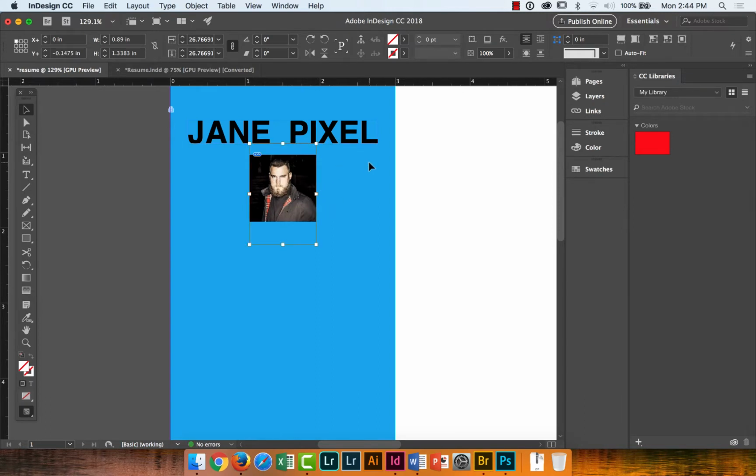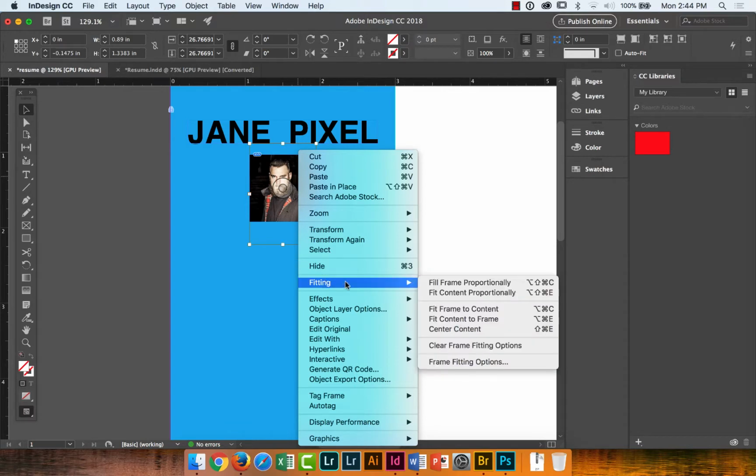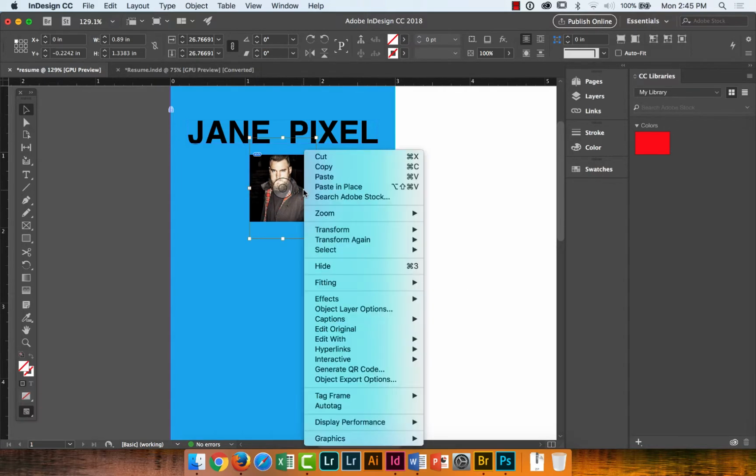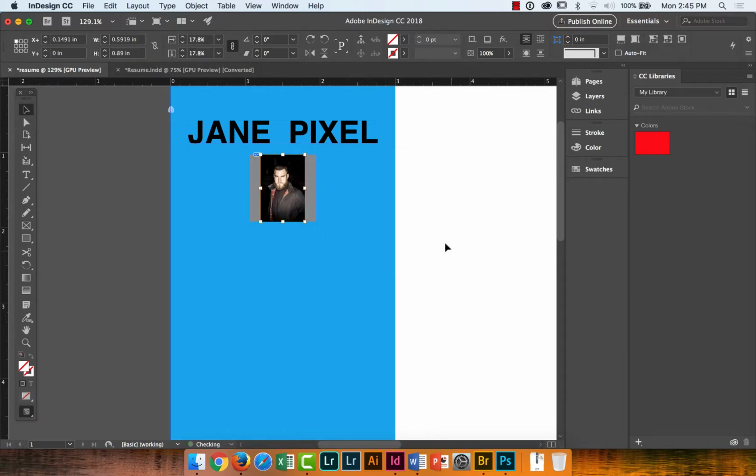But what happens if we wanted that entire photo to fit inside that frame? Well, we right click on there, go to Fitting, and say fit content proportionally. As soon as we said fit content proportionally, the entire content fits proportionally. It doesn't get distorted, but because it's not the same proportions as the frame, you'll see those empty sides.